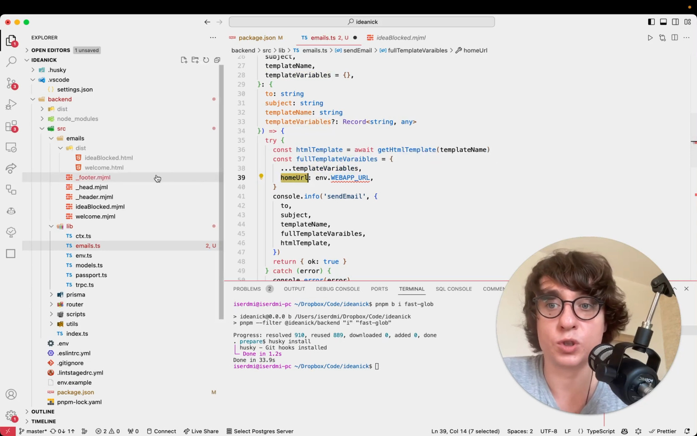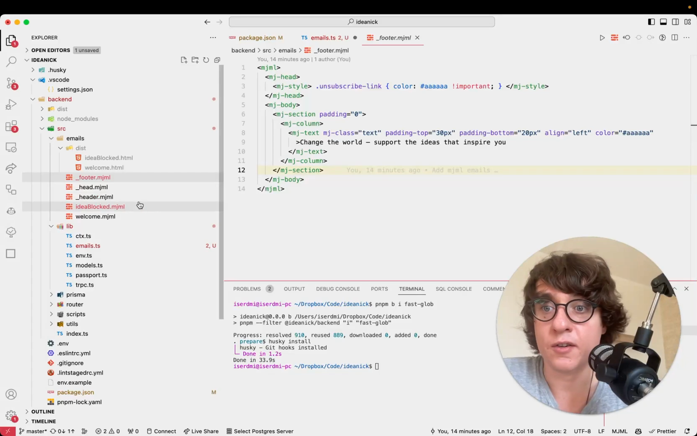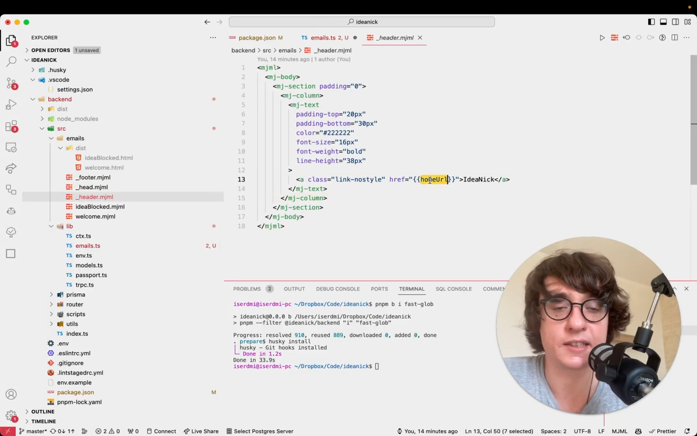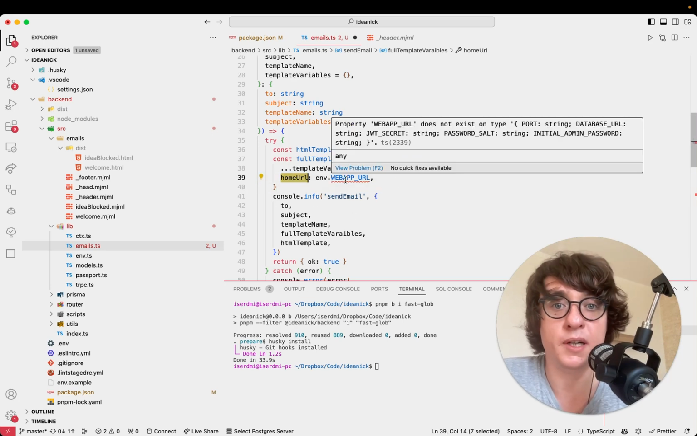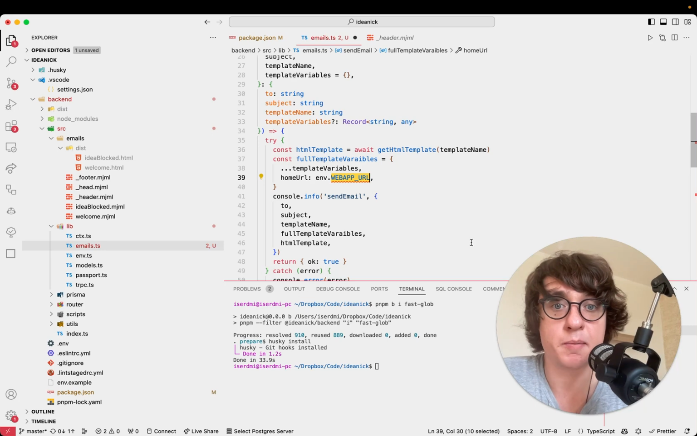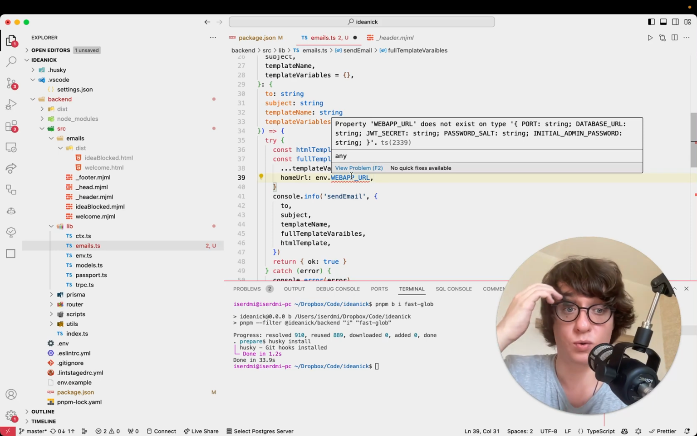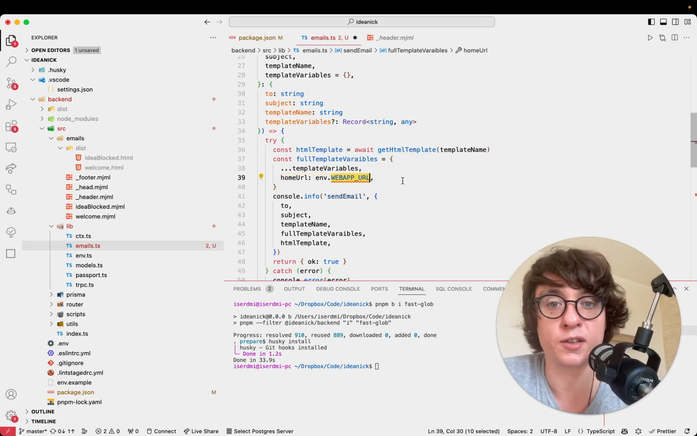Why do we need it? Because we have a link to the home page in the header, and it's in all the emails, so we won't pass it separately, but embed it at this stage. It will be taken from the env file with webapp.url. Why from the env file? Because we have one address locally and another in production. Maybe we could have some other environments, and webapp.url would be different there.